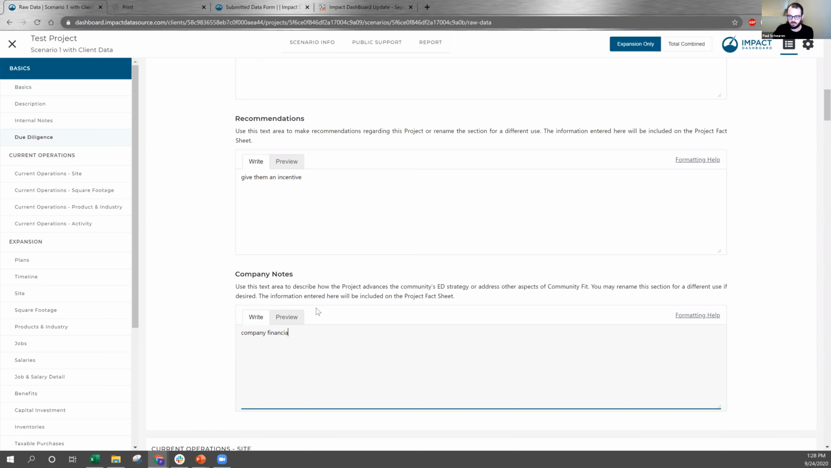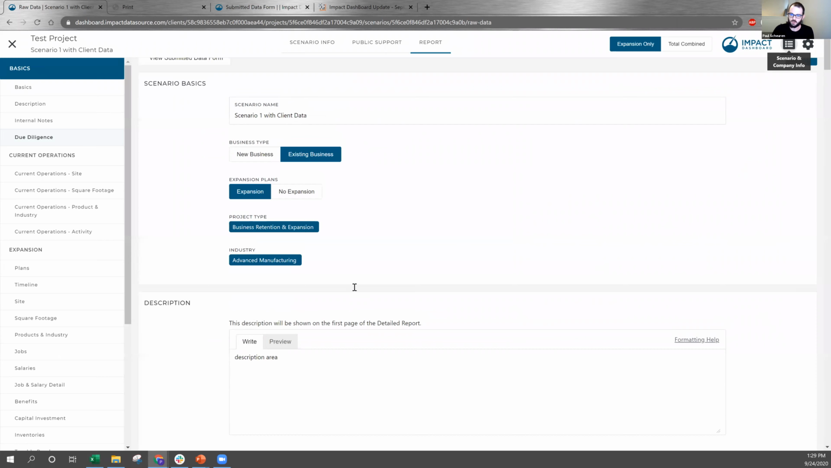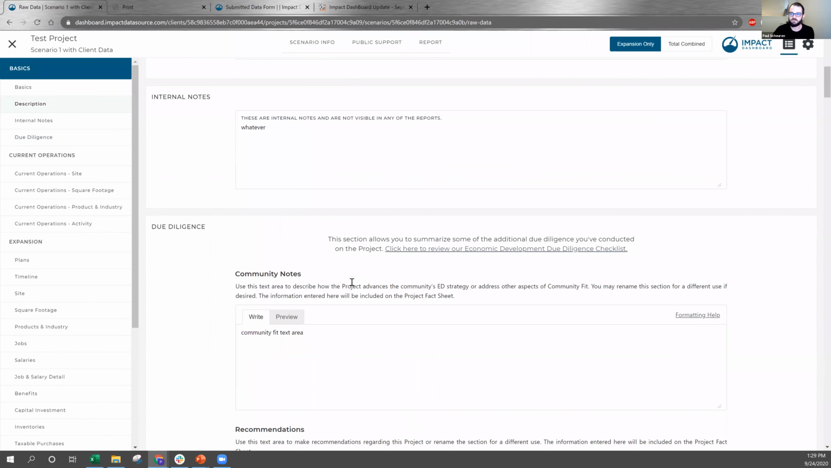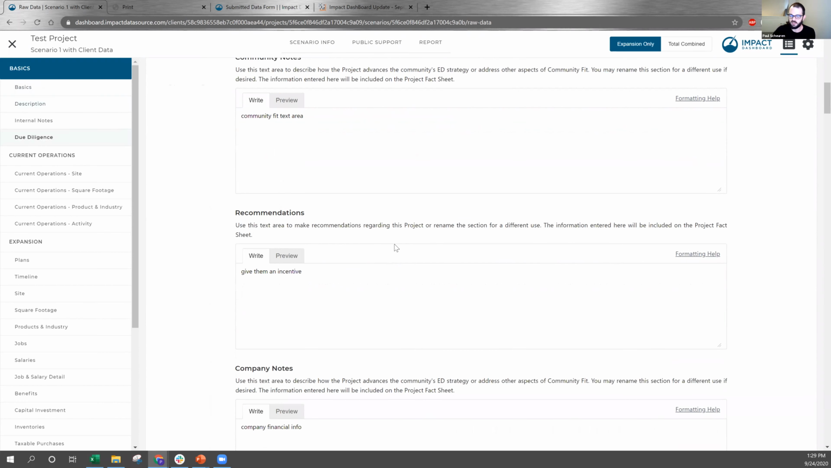Company financial info or something, right? We might type in a whole paragraph about that. If we did that, that's going to pop up down here on this right-hand side where we're talking about the company. So all of those due diligence fields that help you make a really nice looking project fact sheet are available to you here in this area.